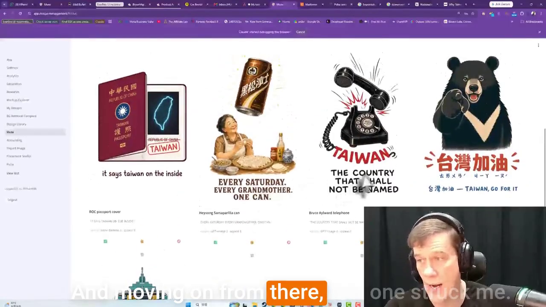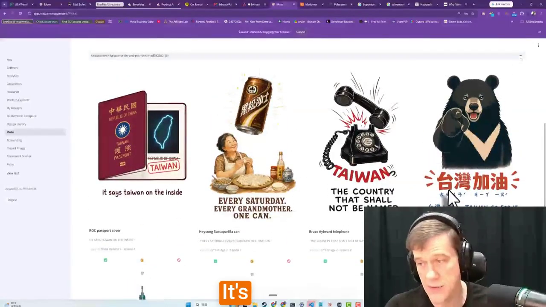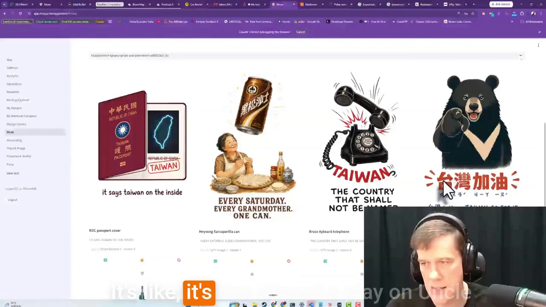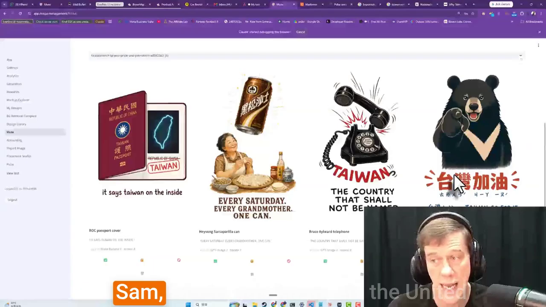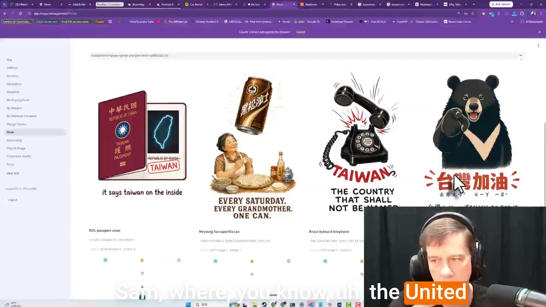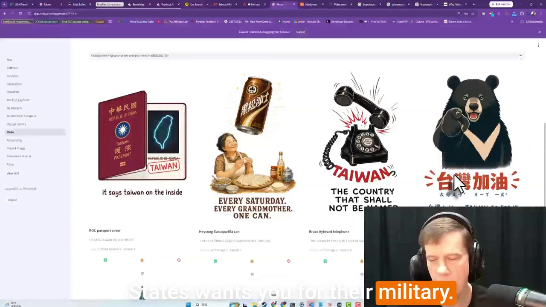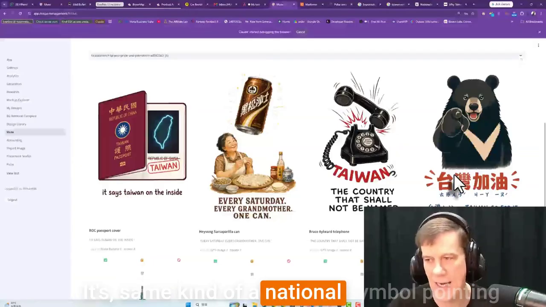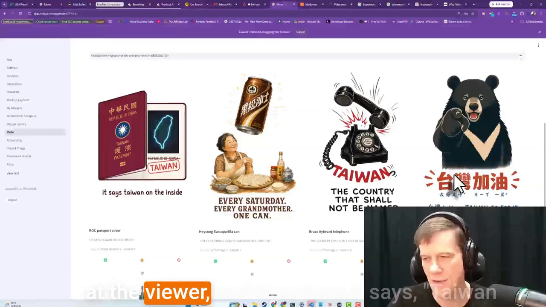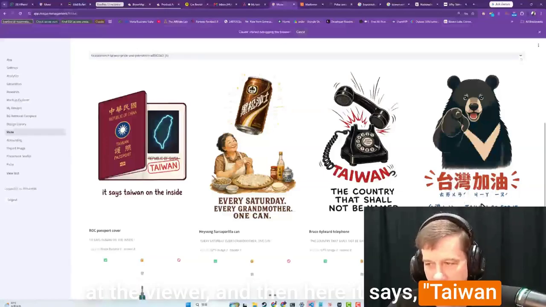And moving on from there, this one struck me. It's very clever. It's almost a play on Uncle Sam, where the United States wants you for their military. It's the same kind of national symbol pointing at the viewer. And then here it says Taiwan, go for it.